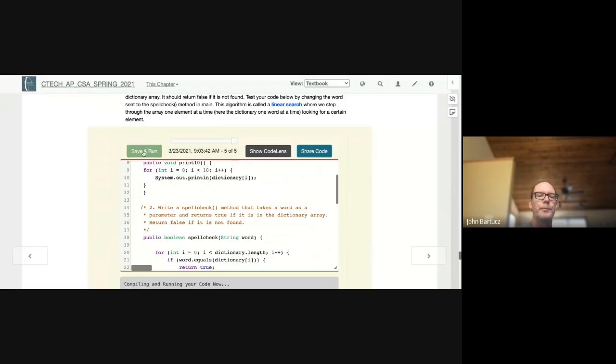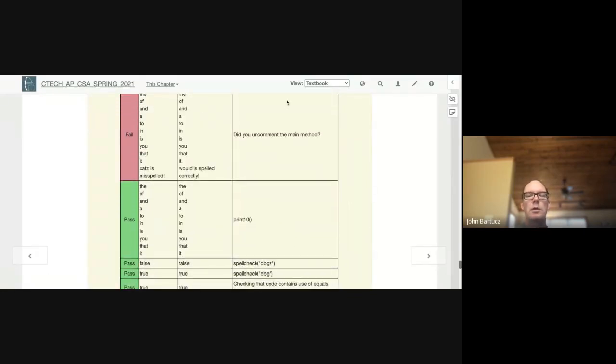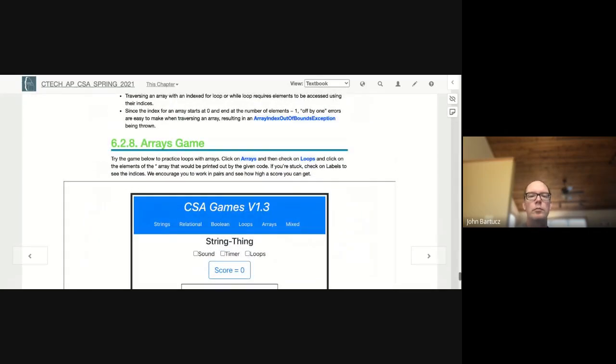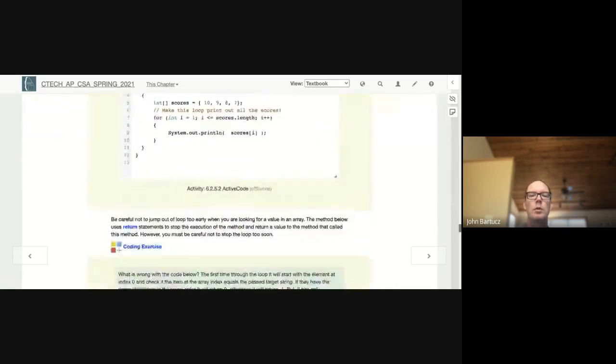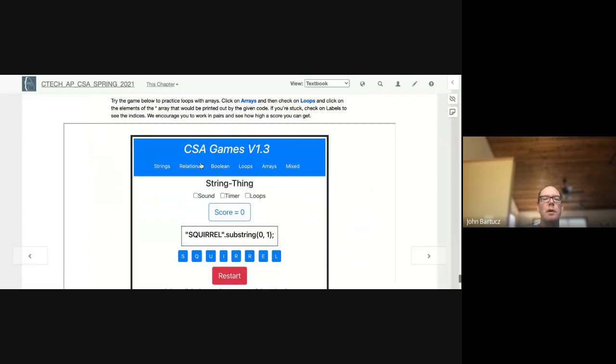All right. Well, anyway, any questions on how to do the spell checker with a regular for loop? This is actually a good exercise to practice loops with arrays. It will just kind of solidify in your mind how to deal with arrays.